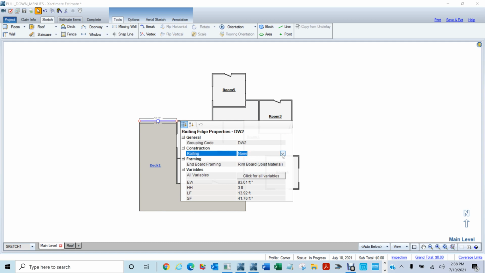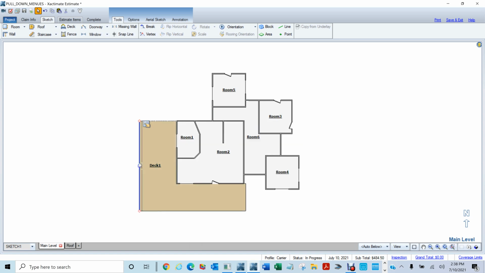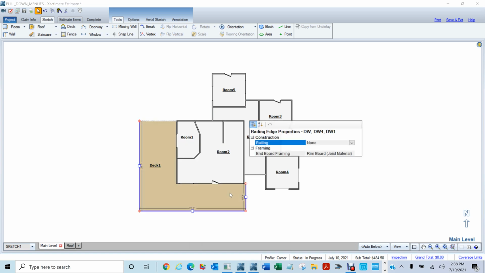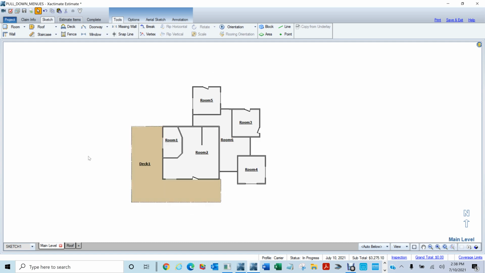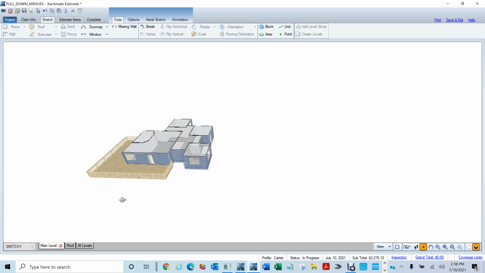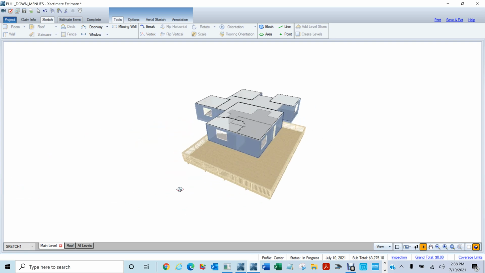Oh, railings. I'm going to say yes. Frame, right? So let's click here, click here, click here. Control Enter to go to your properties, frame. Now, this is what it looks like. See, I just created a deck. That's what a deck's for.